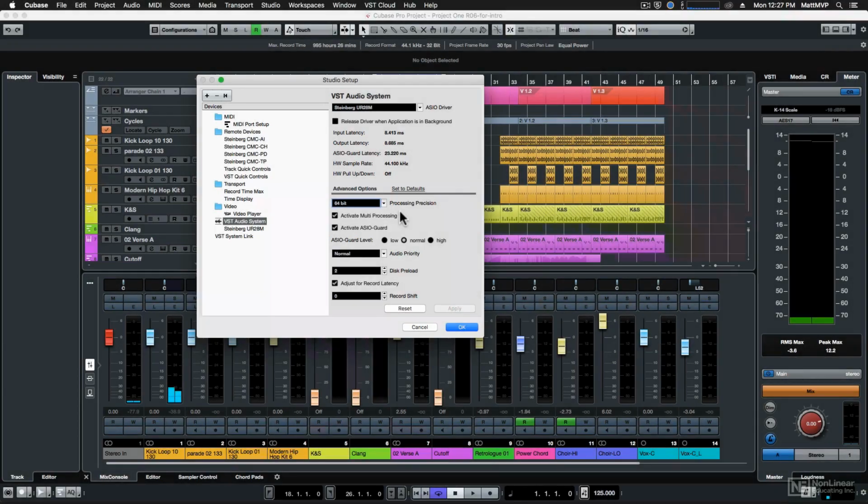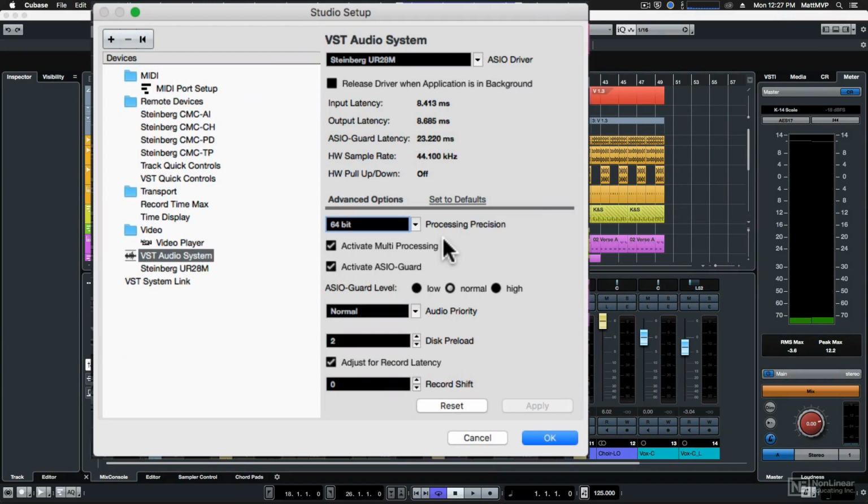Now, there is one tiny drawback to using 64-bit processing, and that is that it will take a little bit more CPU power to make all of those new calculations, but the benefit is going to be less digital fog, as Philippe likes to call it. So you'll be able to get a cleaner recording, a clearer representation of the audio, and a broader sound stage if your ears are up to the task.